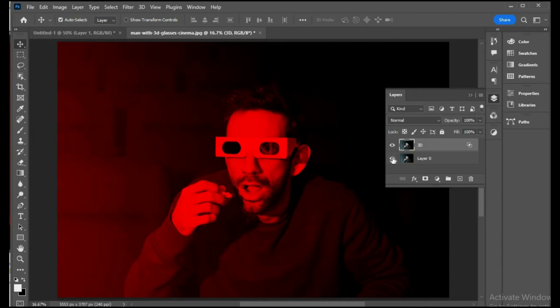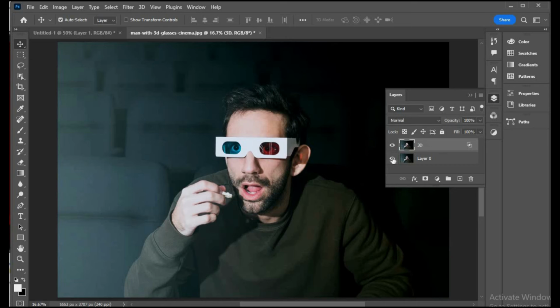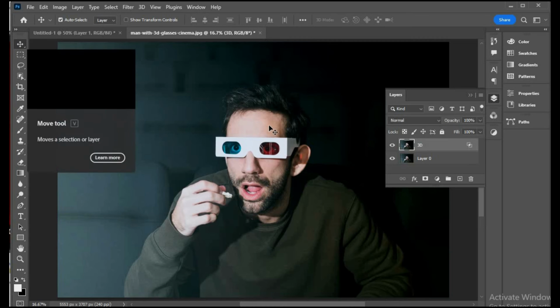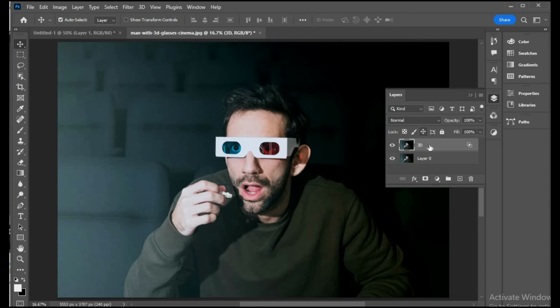Click again on the same visibility icon to turn the background layer back on and return to the full color version. At this point, to create our 3D effect, all we need to do is offset the image on the 3D layer so that it's out of alignment with the image below it. To do that, select the Move tool from the toolbar, then select the 3D layer in the Layers panel. Use the left arrow on your keyboard to nudge the image to the left.